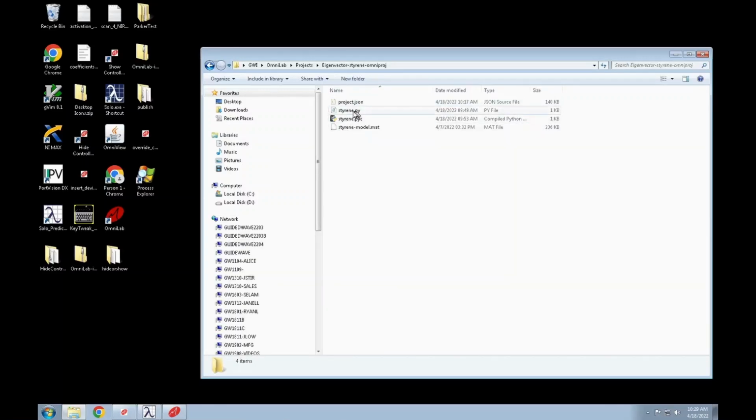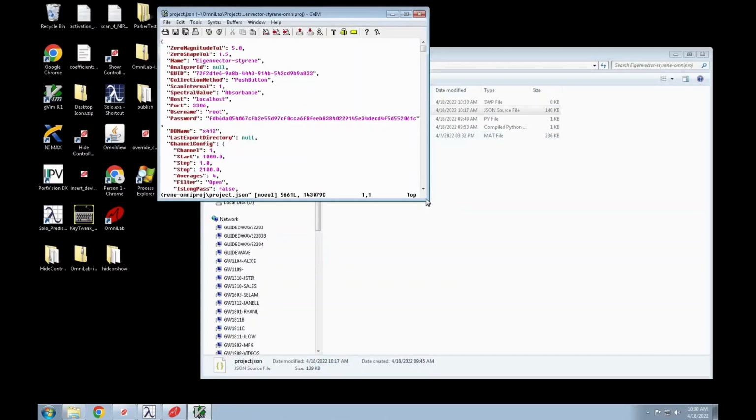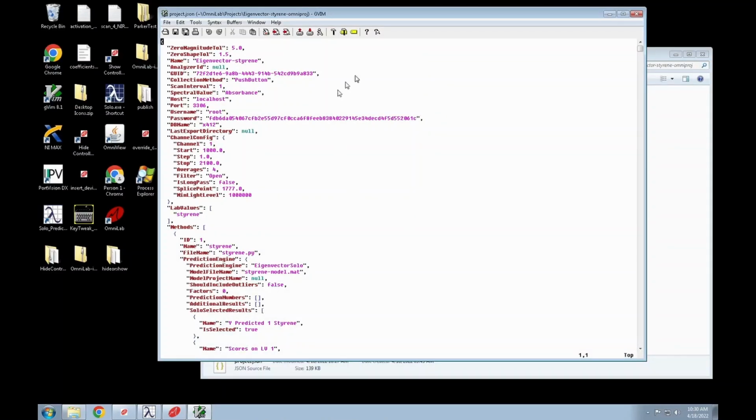I see the Python script that we wrote for this project. This is the eigenvector model that predicts the styrene value. We have a file here called project.json. This is where all the project information is stored, including the scans that we take. This version of OmniLab has a database, but it doesn't store the scans in that database. The scans are stored in your project.json file, which is just an ASCII file, but it's in JSON format, which makes it both easily machine readable and human readable.